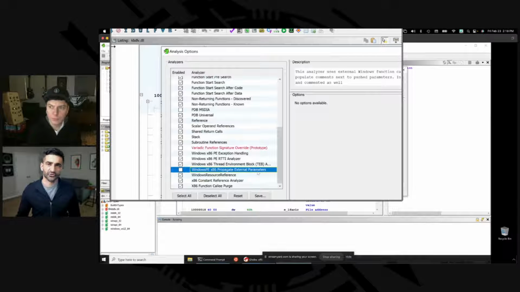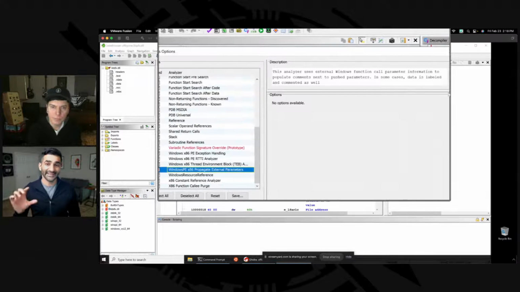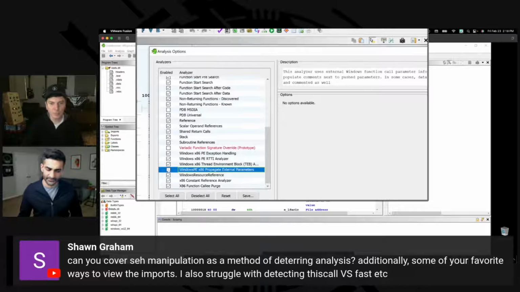And as you can see here in the description on the top right, basically this will provide some more information in the comments around arguments being passed to functions. That, of course, is helpful, whether you're reverse engineering for exploit dev or malware analysis. Now, it does say x86, so this is specific to 32-bit samples. It does not have this ability with x64, which is a shortcoming, but that is what it is.